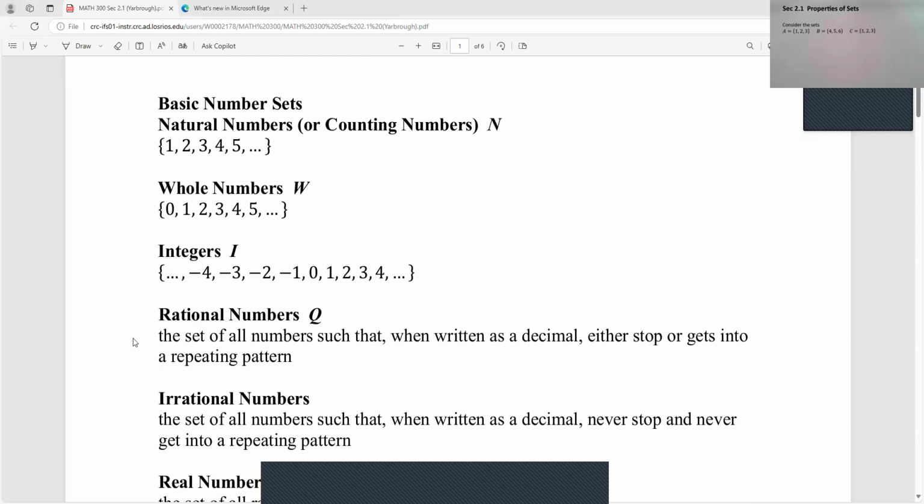There are a few different basic number sets. The first three I would like to highlight. Natural numbers. When we say natural numbers, that's the same thing as what you might say as counting numbers. It's just the numbers you count with, the numbers you learned how to count with when you were a little kid. 1, 2, 3, 4, 5, 6, 7, 8, and so on. Those are called the natural numbers.